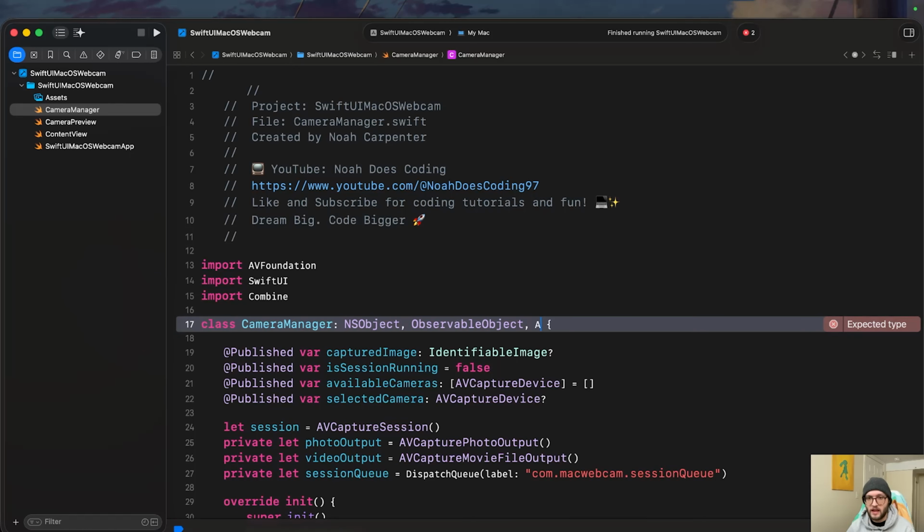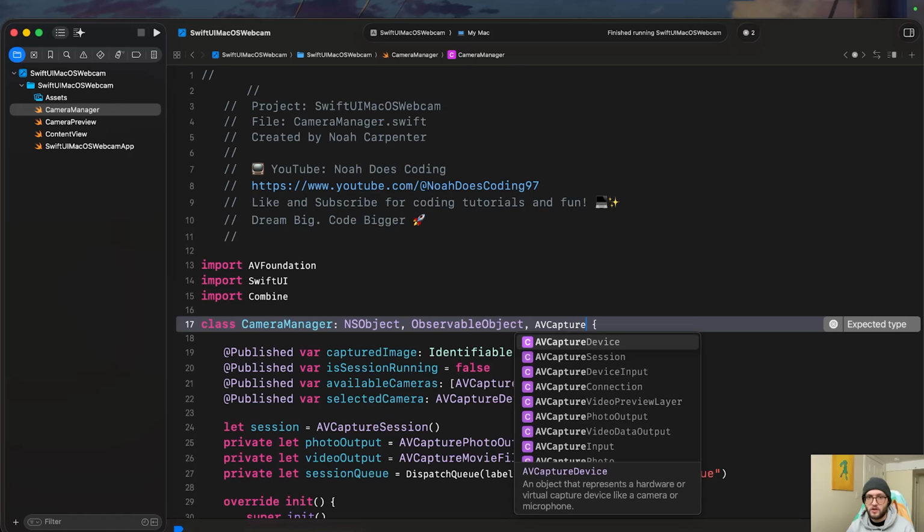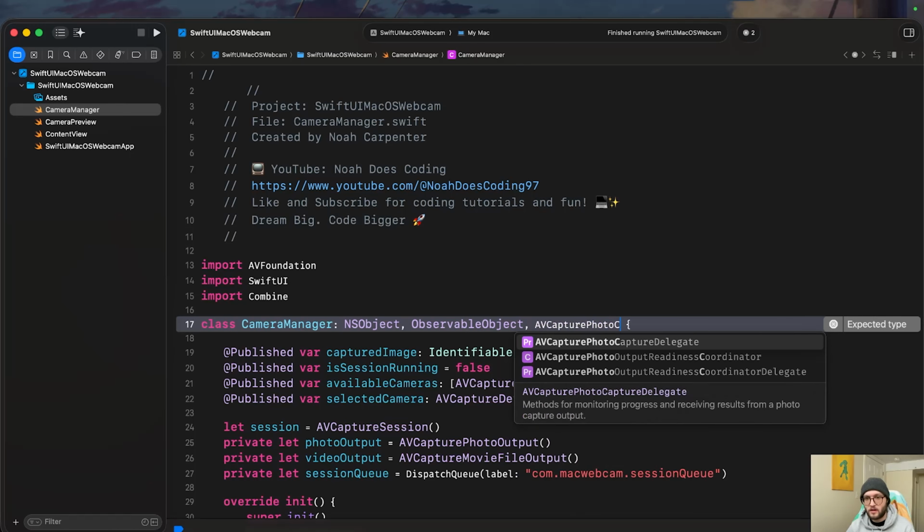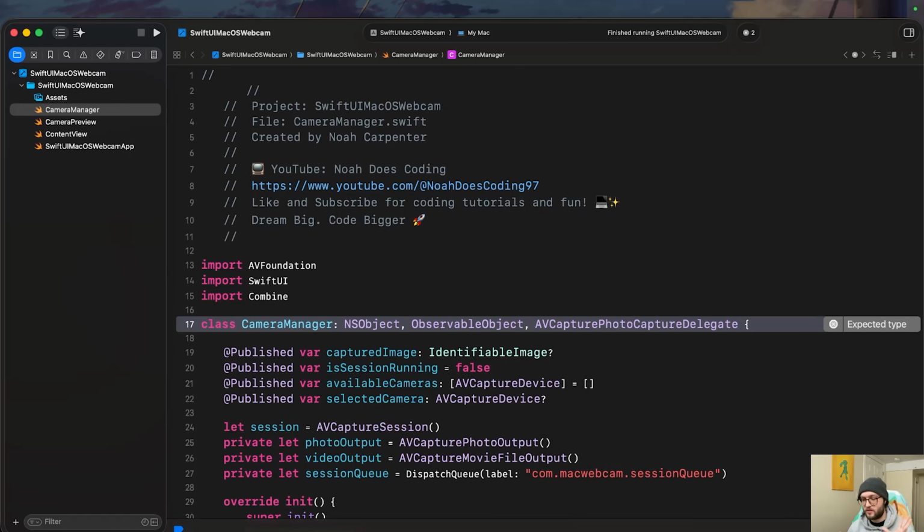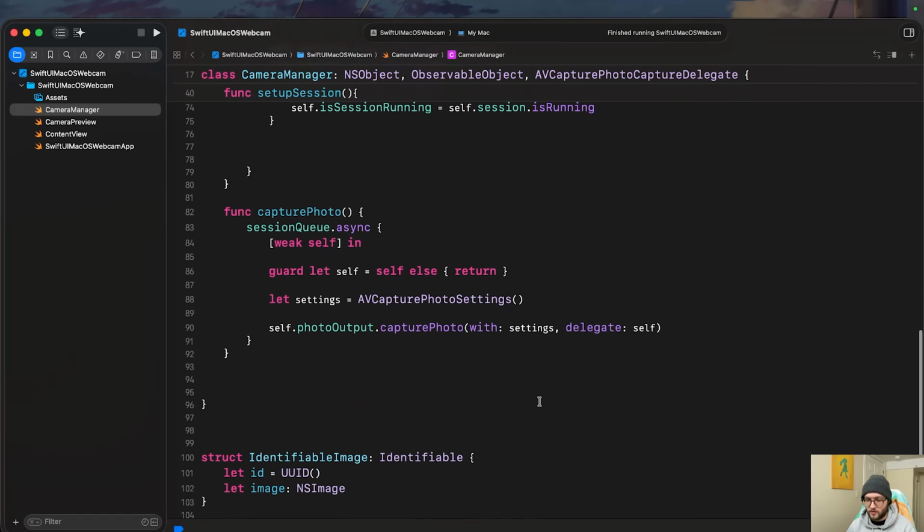So that's going to be the AVCapturePhotoCaptureDelegate. It's a mouthful, AVCapturePhotoCaptureDelegate. And that should resolve that error.